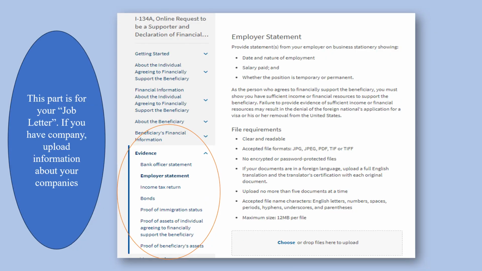Okay, next one. You see, I circled with orange like evidence. So all this part now, we are on employer statement, has to be uploaded letter from the employer. That's what I told. It's like an easy letter. It has to have the name of the company, that you're full time, that you work from a certain date, and your salary is like that. I wouldn't stop on all the evidence parts, as this is the easy one.